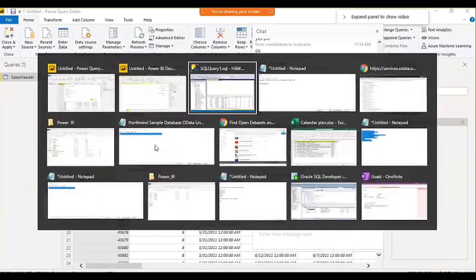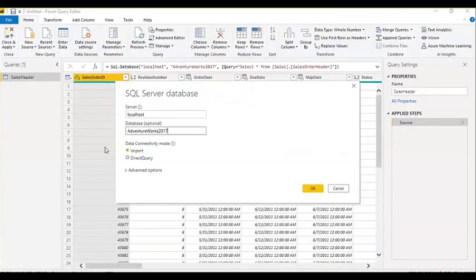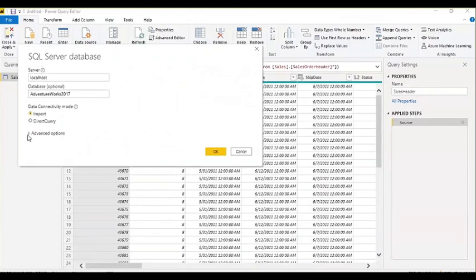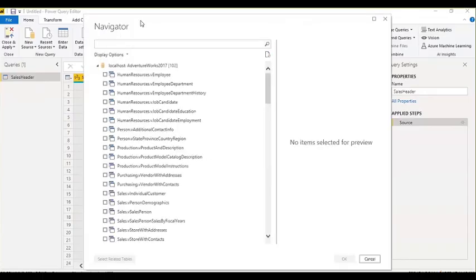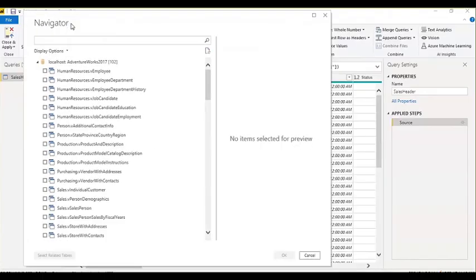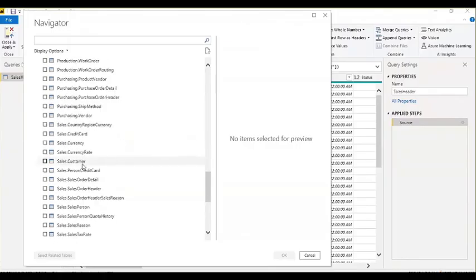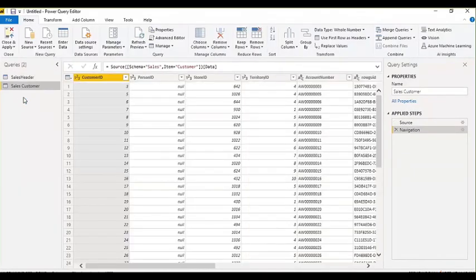And here you can provide your database name again. This time I'm not going to provide the native query. This time I want to see the list of tables. So I click on OK. Now on this Navigator window, I can see the list of all views and all tables. Okay, so let's say I select this customer table and click OK. So this table will also be loaded here in the Power BI query editor.